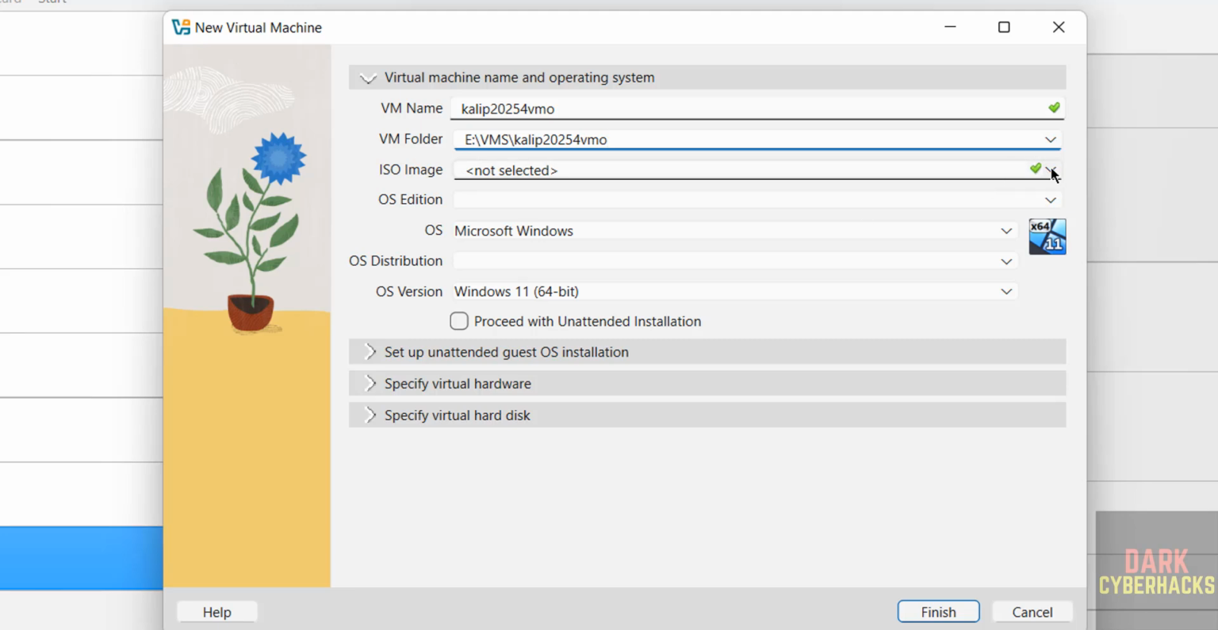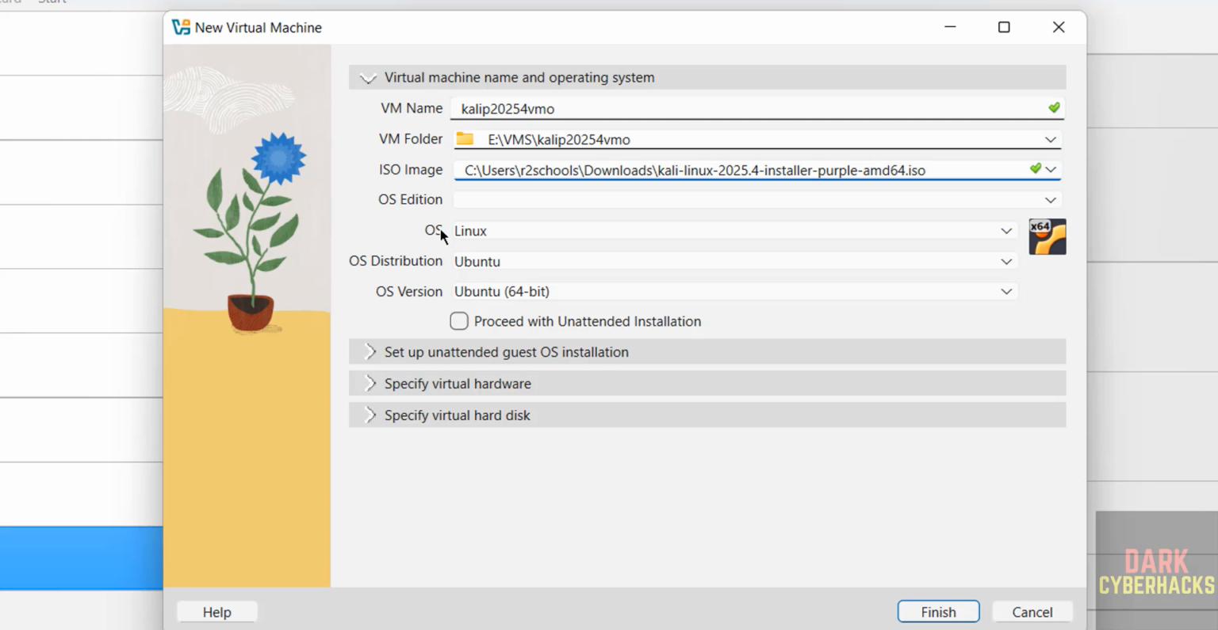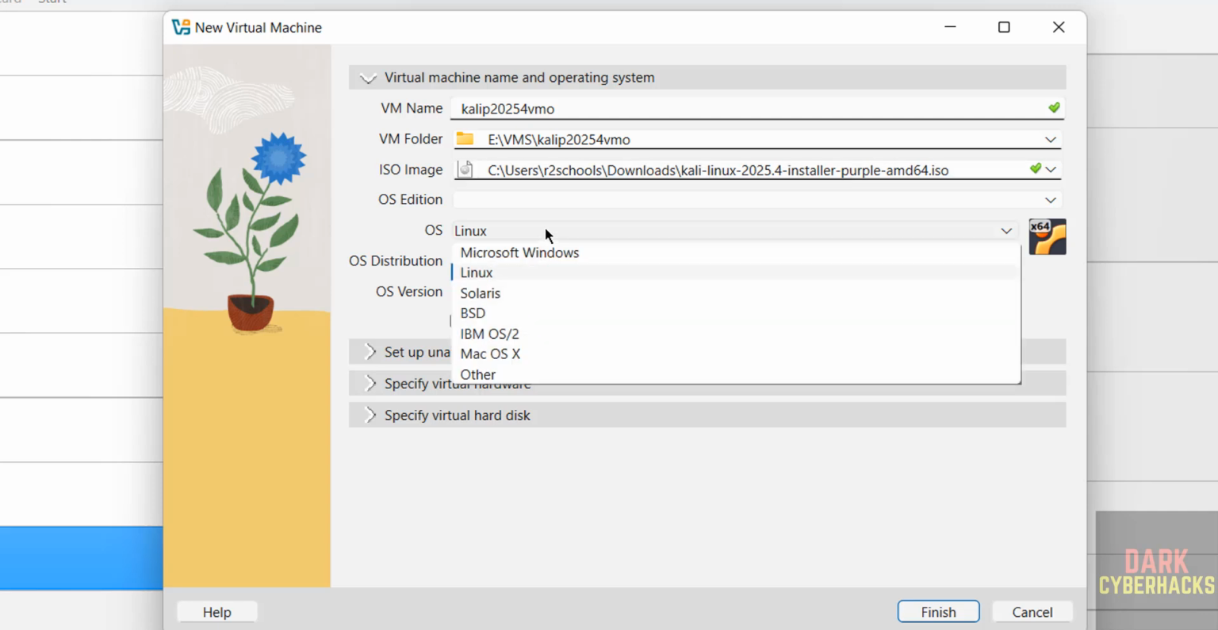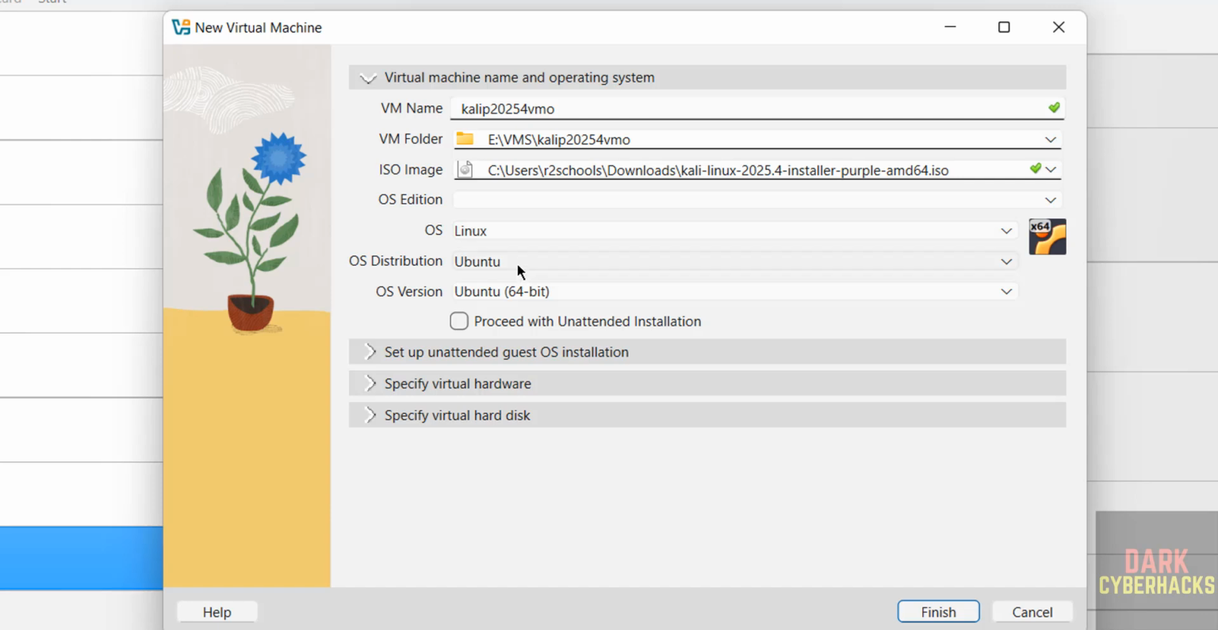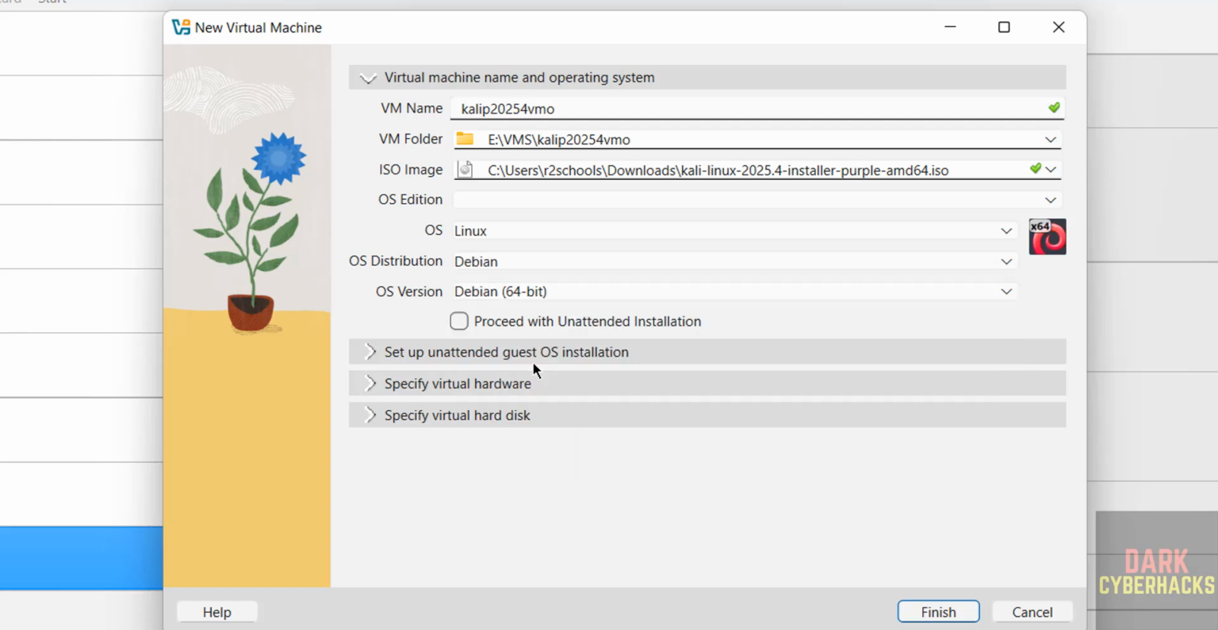Select the downloaded ISO image, click on the drop down and select Other. Select the downloaded image, click on Open. See, once you selected it, the OS changes to Linux, OS distribution to Ubuntu, and OS version to Ubuntu 64-bit. But Kali is based on the Debian operating system, so change this OS distribution to Debian. Then don't select proceed with unattended installation, then specify the hardware.